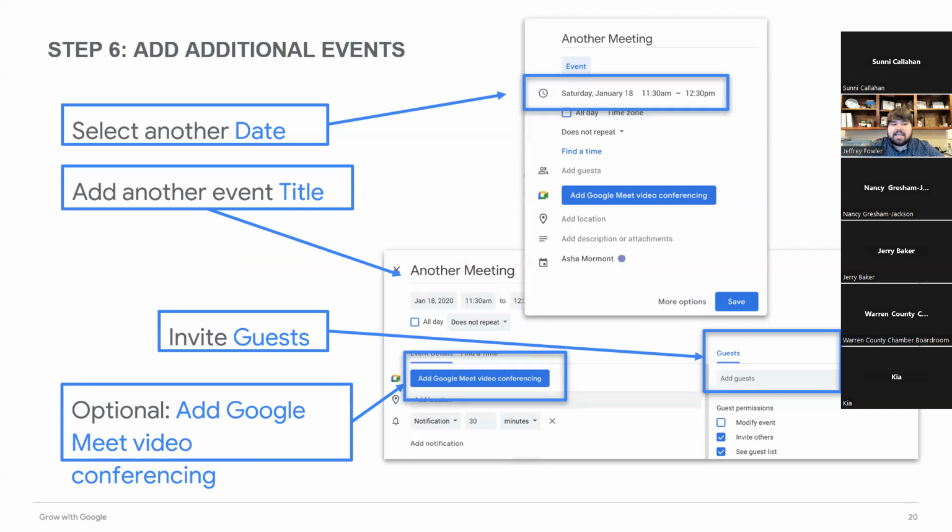And from here, you can just keep adding additional events. You just select another date, add a title, invite more guests. You can even add an option to meet over Google Video. That's just like what we're doing now on Zoom, but it's built into the Google Suite. So that kind of covers the calendar portion.